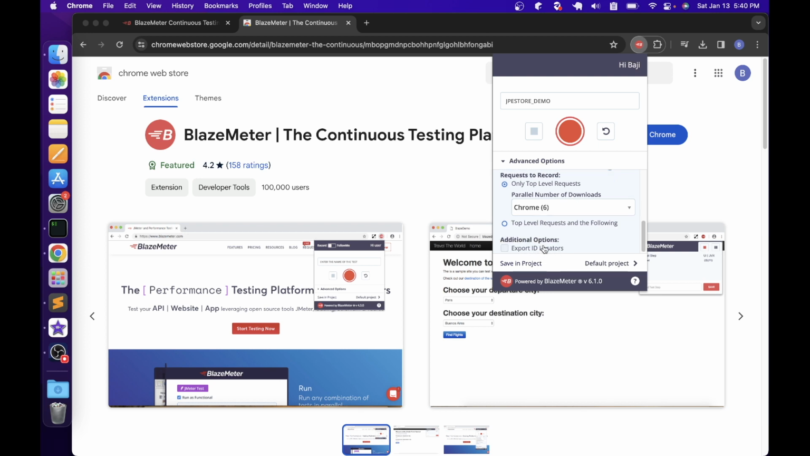These options generally we will select when we are doing the GUI functional testing. Okay, and then we have save in project and default project. These options will be used when we are actually doing performance testing using BlazeMeter. And finally we have the version of this BlazeMeter. So right now the latest version of this BlazeMeter is 6.1.0.